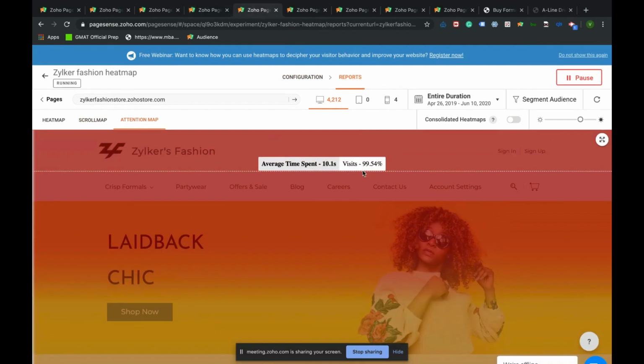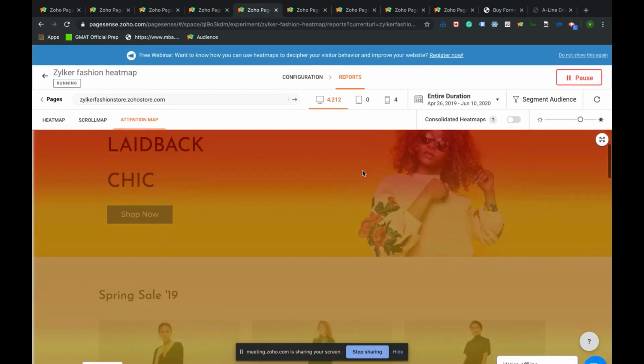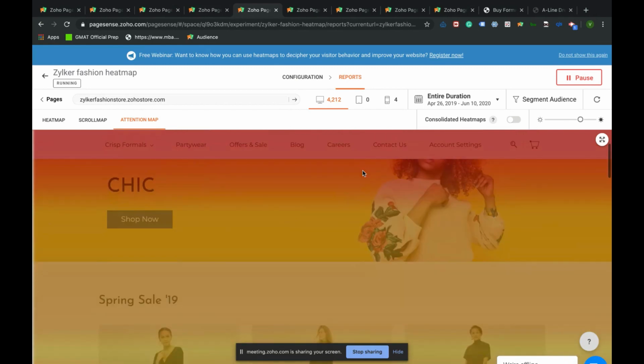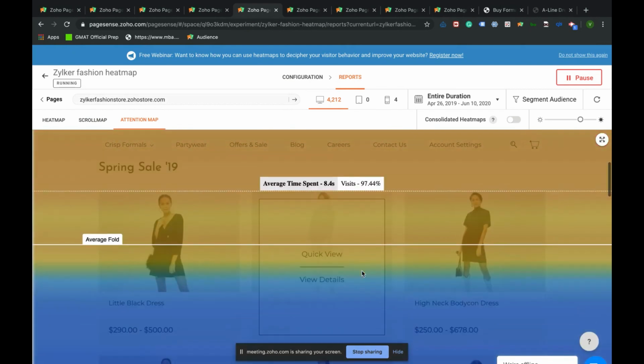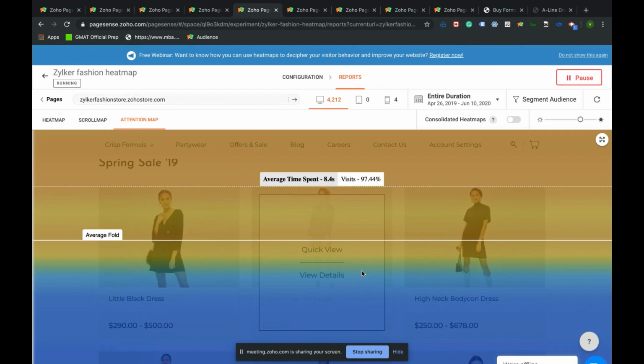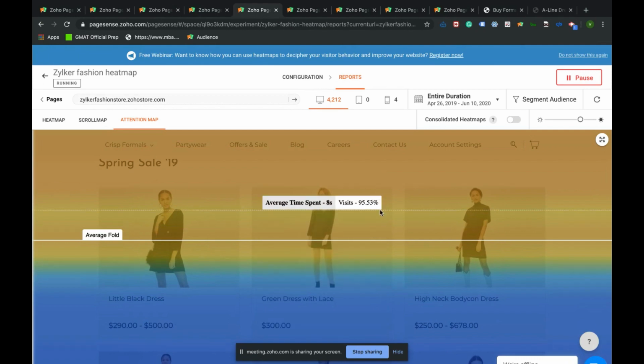In the attention map, apart from showing you the visit percentage, it also gives you the average time spent at each fold of your website. This might help you understand what percentage of users are interested in the content present at each fold. And say you have blogs or any video content running on your website, you would be able to understand how much of the content was being consumed by your users. The heat map we also show you for the desktop view, the tablet view, and the mobile view.